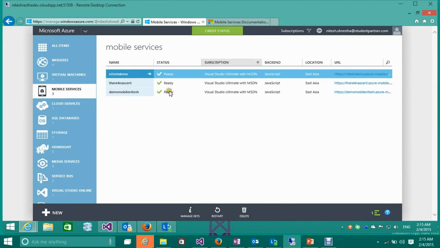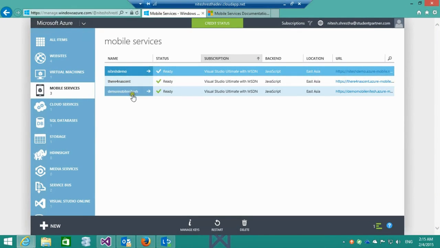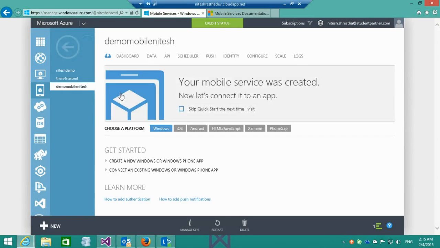It's now ready. So we'll get into it, and we are presented with a quick start that our Azure Mobile Service is created, and now let's connect it to an application. We can choose a platform as Windows, iOS, Android, HTML, JavaScript, Xamarin, or PhoneGap, and we are presented the getting started options. We can create a new Windows or Windows Phone application, or we can connect an existing Windows or Windows Phone application.